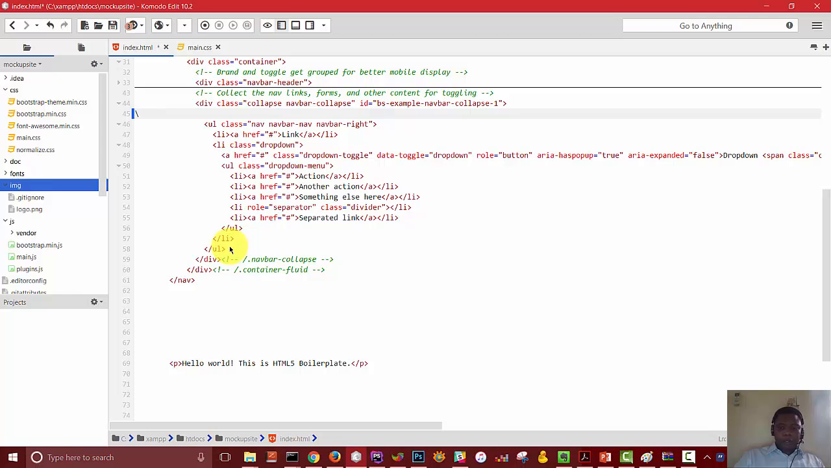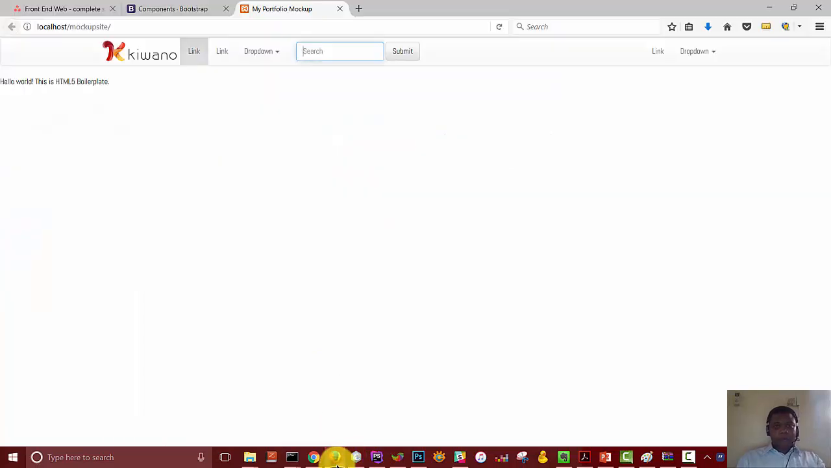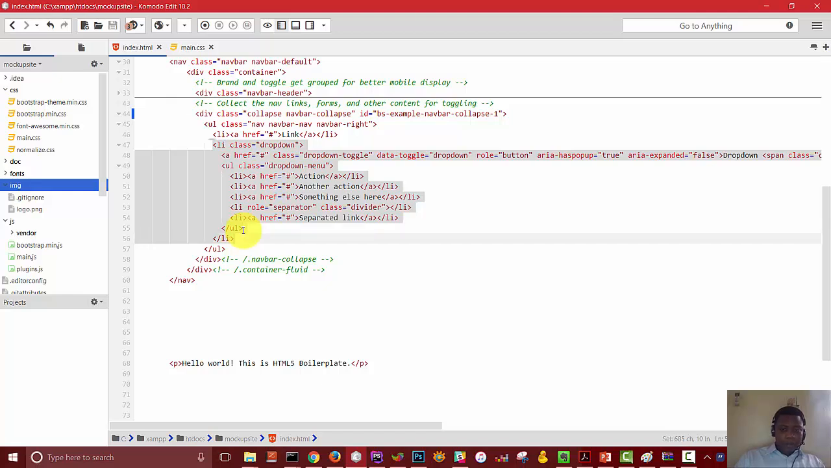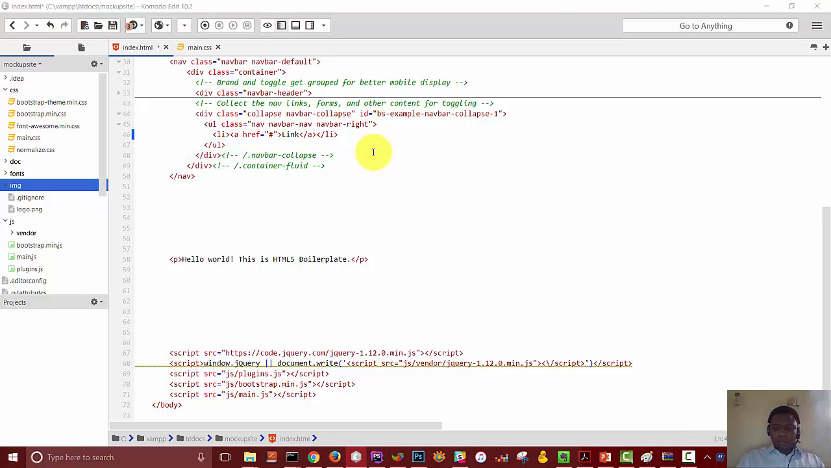Okay, so now we are left with the navbar right. Let me save and refresh. So we are left with this. Now if I come here, I can see this list item that contains the drop down, which I don't need. I'm going to delete that out too. Then I'm left with just this link. We're going to have 4 navbar links, so I'm going to duplicate this 4 times with Control D.